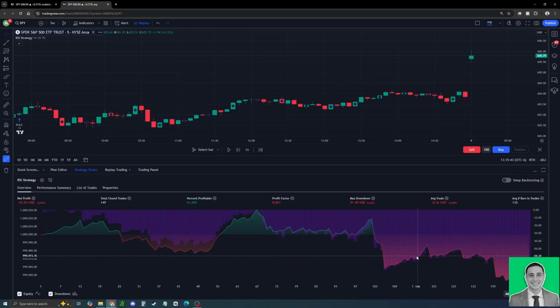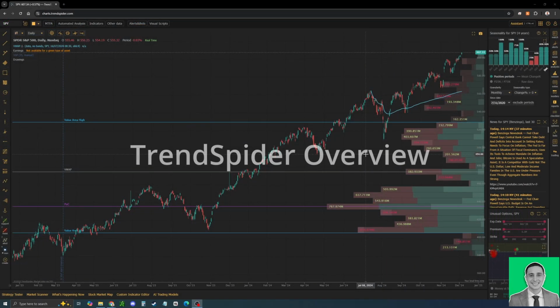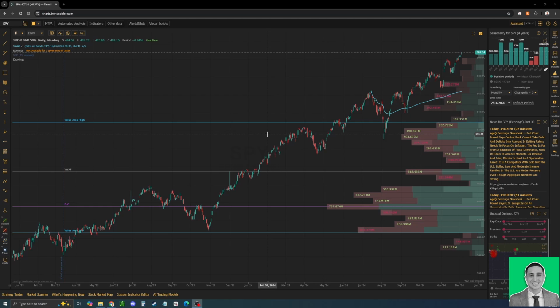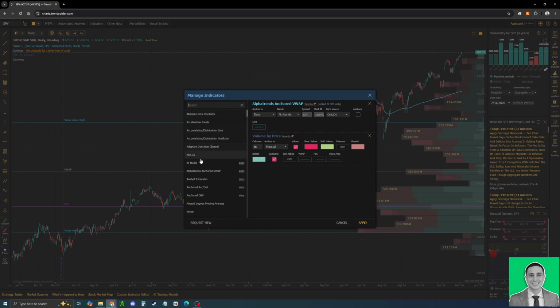And it's really fun to mess around with and code your own strategies that you can backtest and see what works. So now let's cover some of the key features of TrendSpider. This platform also offers just about every indicator you would ever want that you can add by simply clicking on the indicators button right at the top left of the chart here. And as you can see, it's a long list and you can search for them right there.